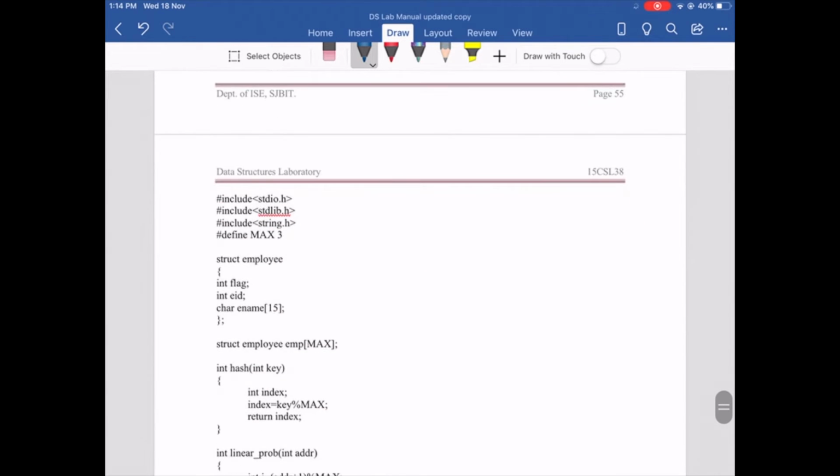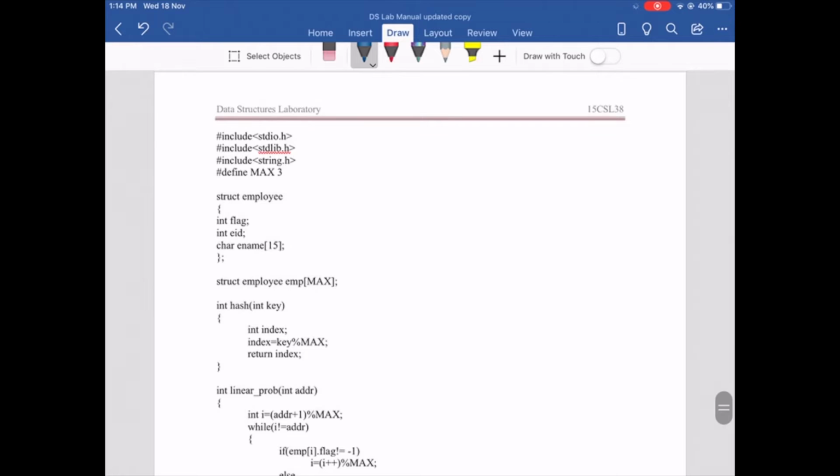So let us take a look at the program first. We are using some of the header files. We have defined the size of our hash table as 3. We can increase the size of the hash table. The structure for the employee data or the employee records is defined as shown here. So we are using 3 fields.